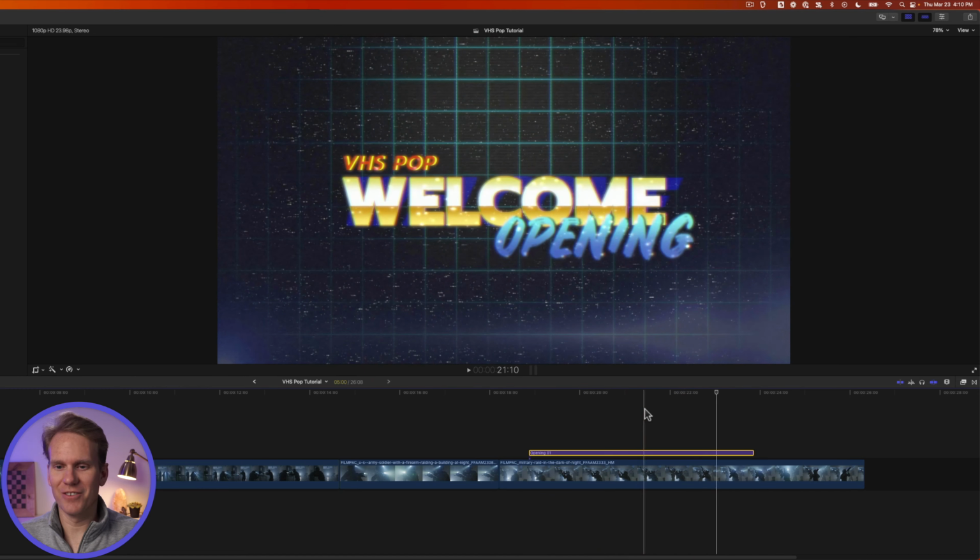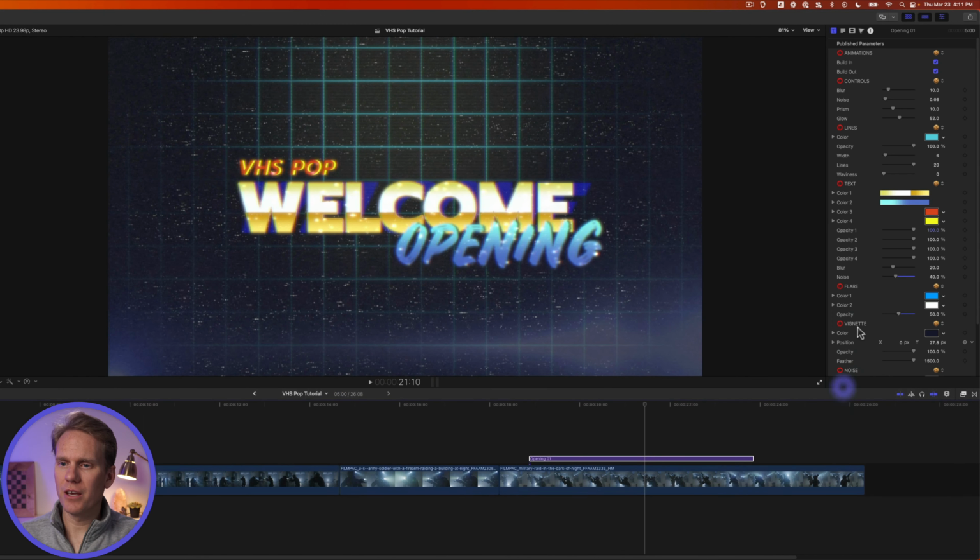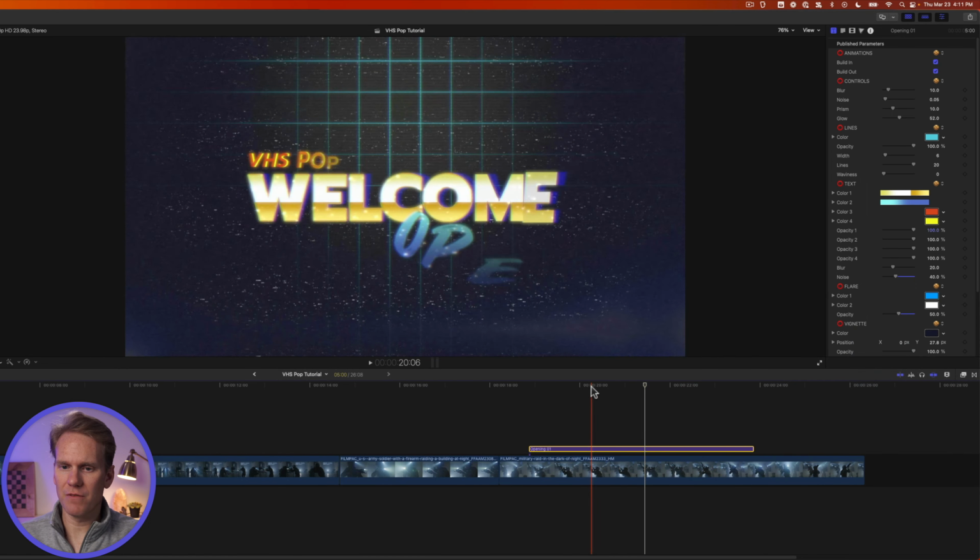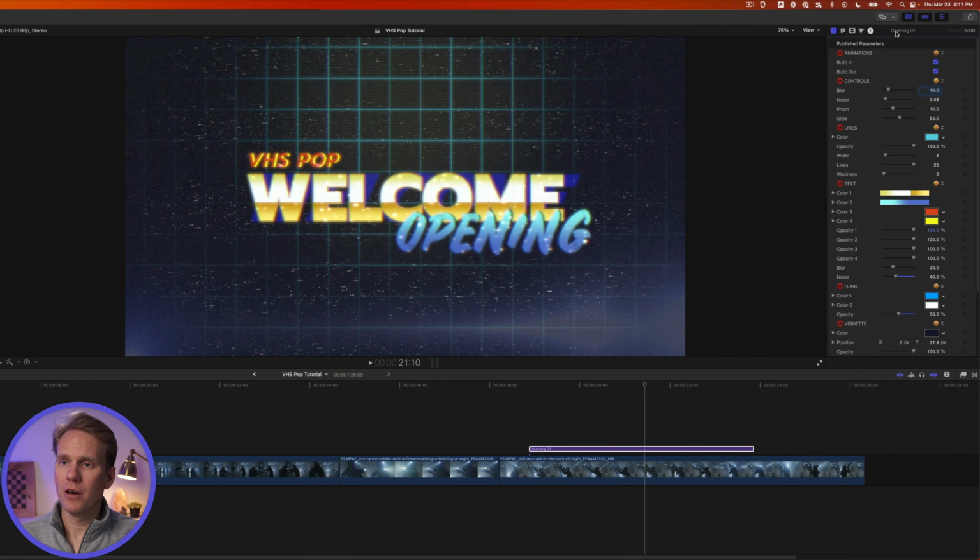Very retro. I love it. Such a cool looking title. Select the title and then open up the inspector. If you don't see it here on the right hand side, click on the inspector button in the upper right hand corner. Here's a cool trick if you can't see all the published parameters at once, but you don't want to change the size of the timeline down here. Just double click on the top of the inspector and it will open it up all the way down.